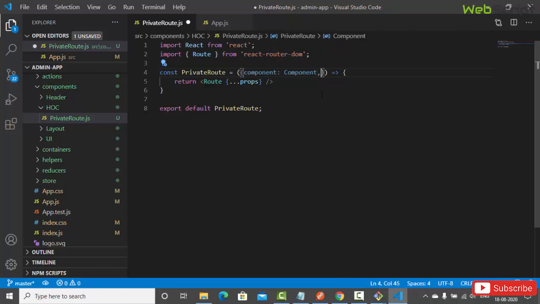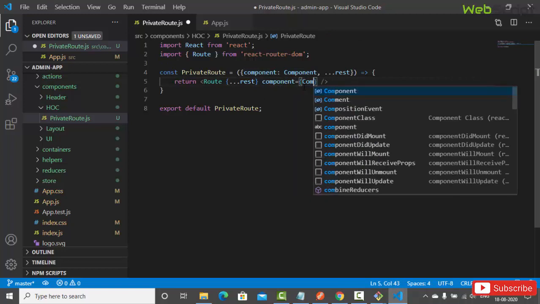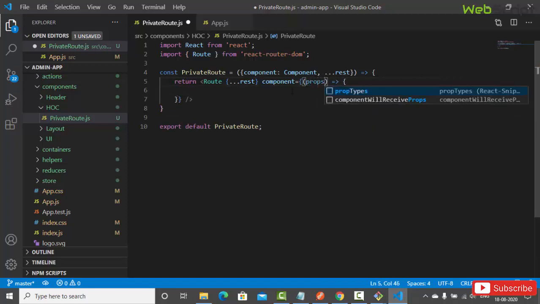And for the remaining properties, I will create a new variable with the name rest. This is how we can create an object with the rest of the properties. That's why I've given the common name rest, and let's spread the rest. Here I'm getting path and exact, and component I have already stored in the Component variable. Now let's use the component property over here. Instead of writing component directly, let's verify whether the user is logged in or not. We can create a new component over here. Component is nothing but just a function, right?